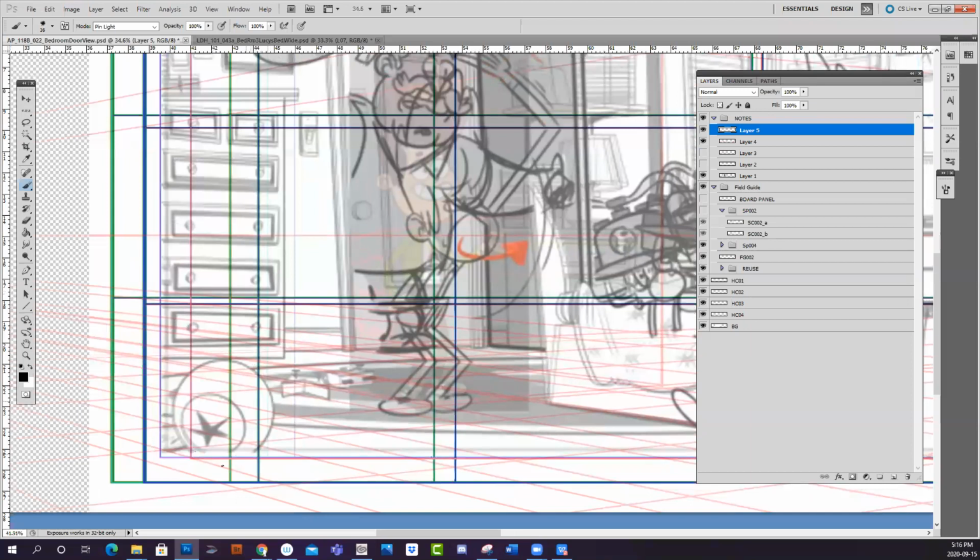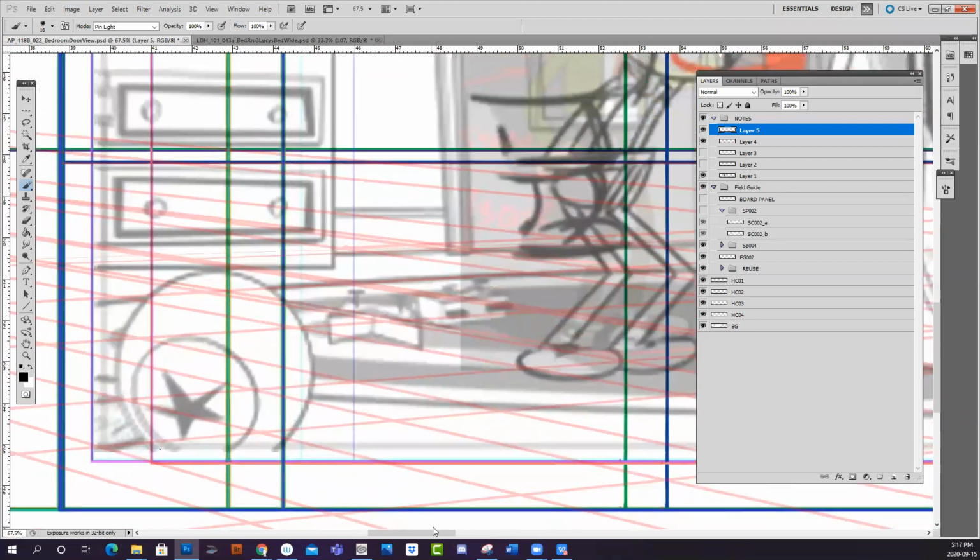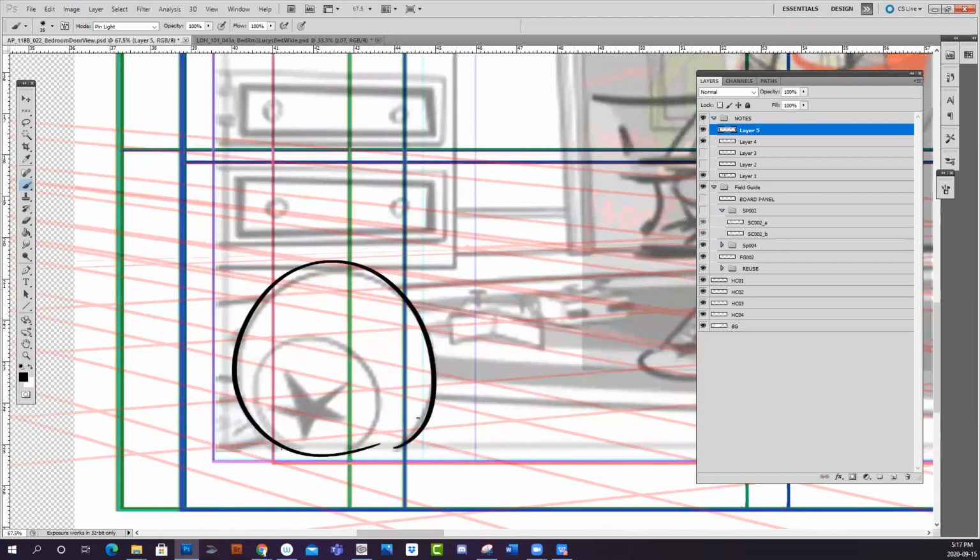Maybe if I get closer, hold on. Let's try this. That's a bit better. Okay, yeah, that's not a perfect ball, actually. The circle is not quite perfect.